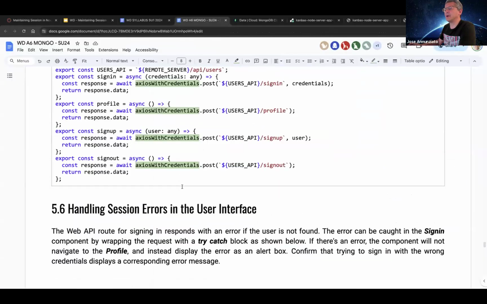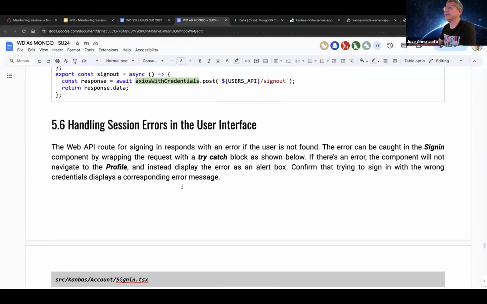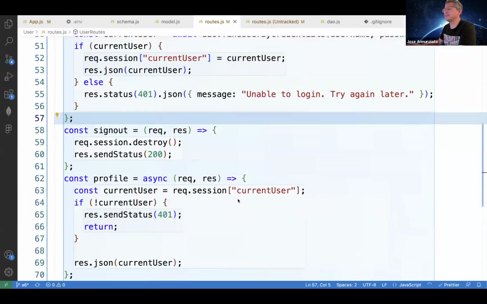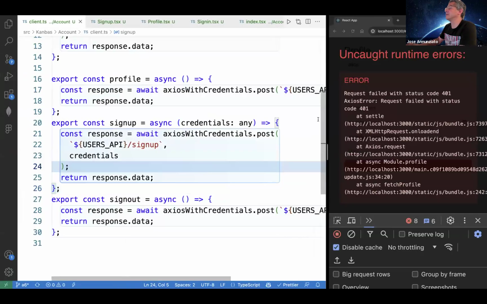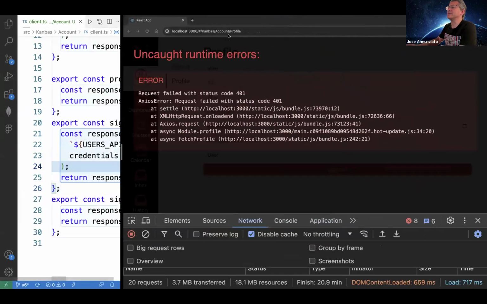All right, so let's try it out. Let's see if we need to restart the server. Okay, this was done, and this one, okay, it was in the profile. I'm not logged in. So now notice that I am getting errors, right? Because I am responding with an error. Nobody's logged in, and I'm asking for a profile. That's good.